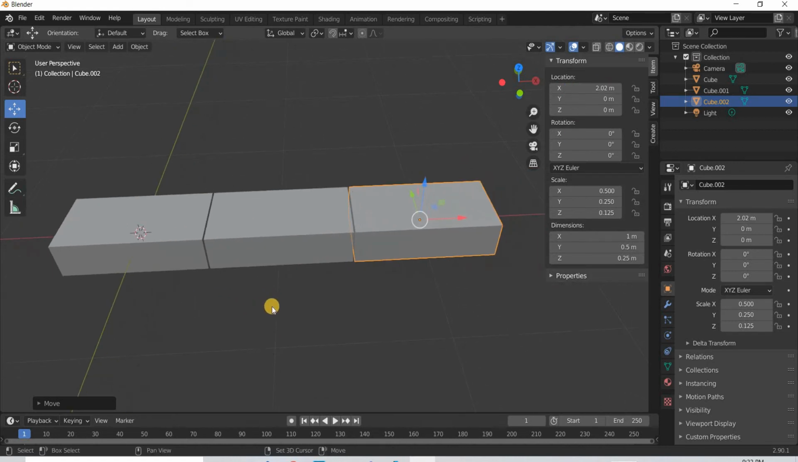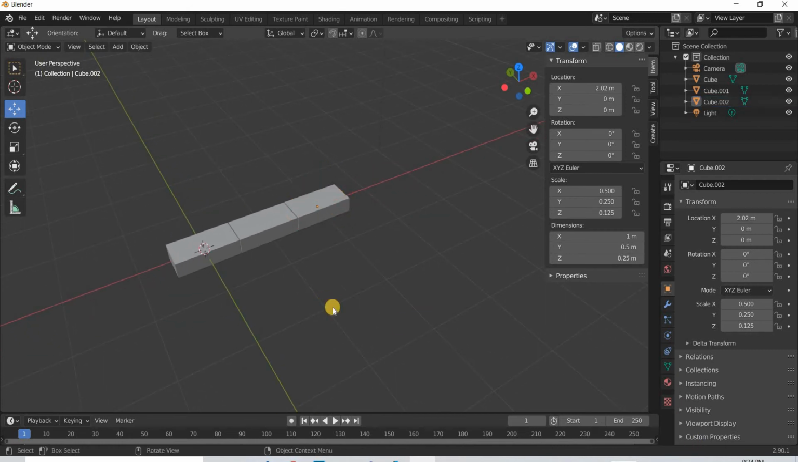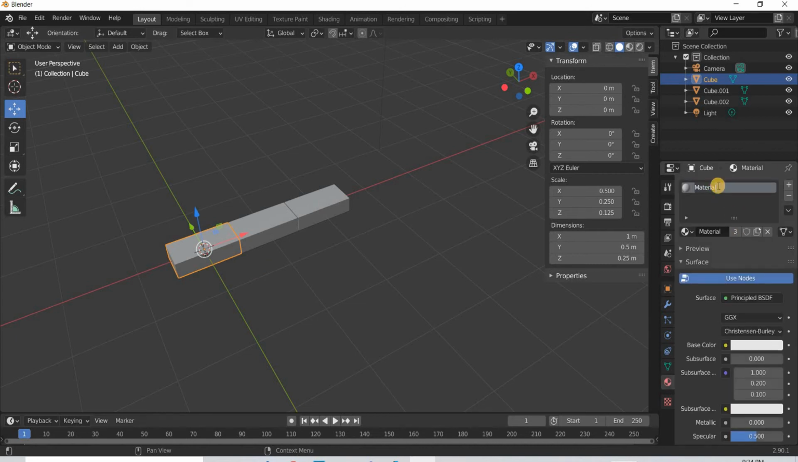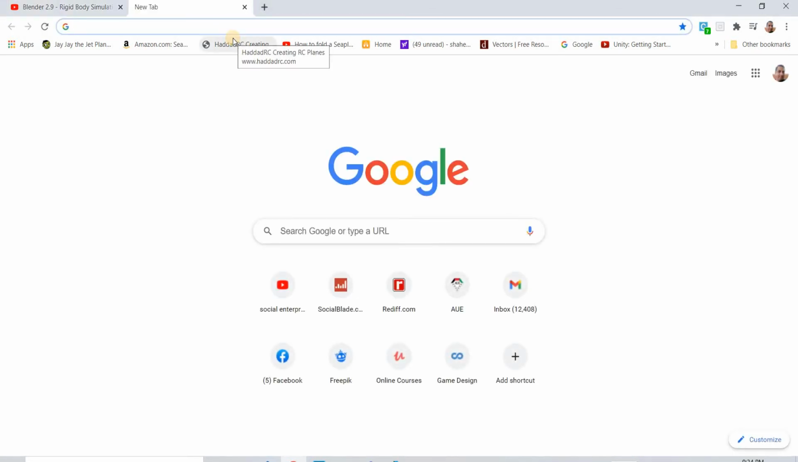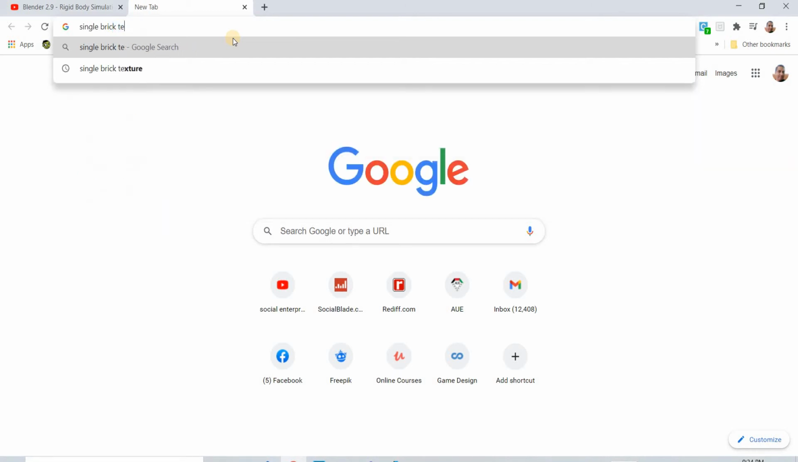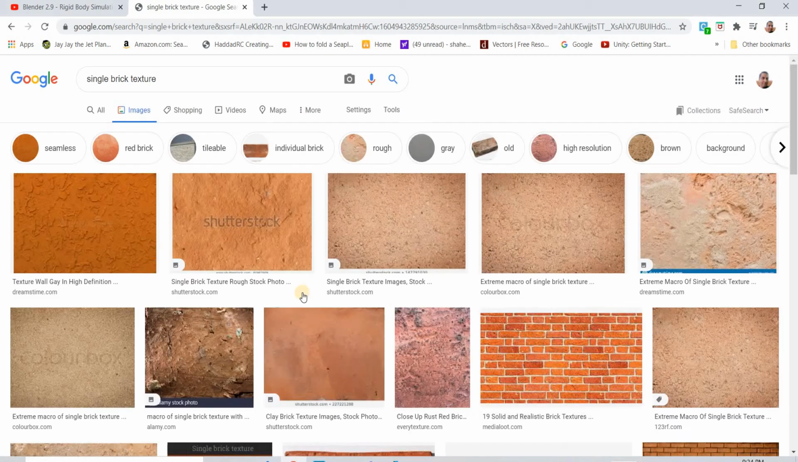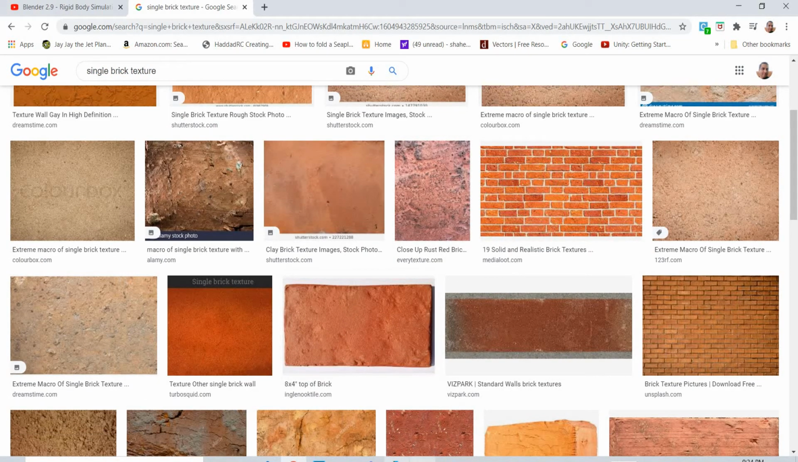Okay, so 3 bricks, and we will have 3 materials. So each brick will have 1 material. So name this brick 1, name this brick 2. We will have to remove the material, add a new material and name it brick 1, and likewise brick 2 and brick 3. All right, so we will go online and look for a single brick texture. And without spending too much time, just select 1, 2, 3 images that you like that would be used as your brick texture.